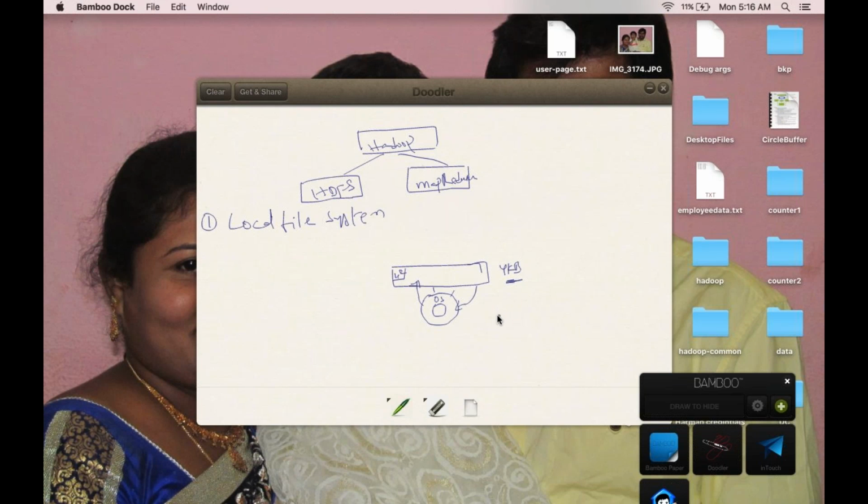So a local file system is a file system where the data is stored in the form of 4 KB blocks, and which is very much local to your operating system. Your operating system has more control on this file system. It's already defined how to store the data, how to process the data, when I remove it how to remove it, and where to keep the data.